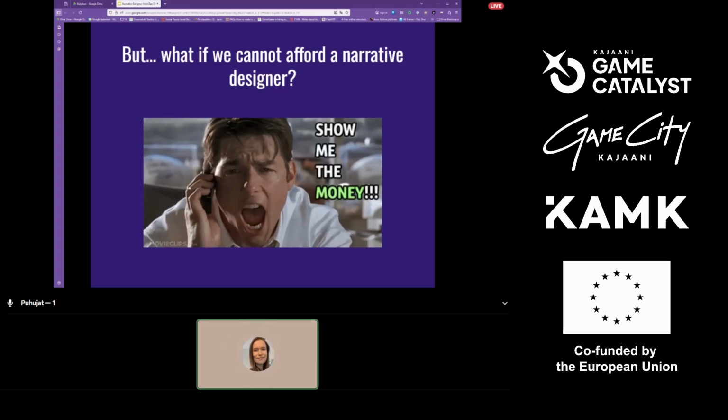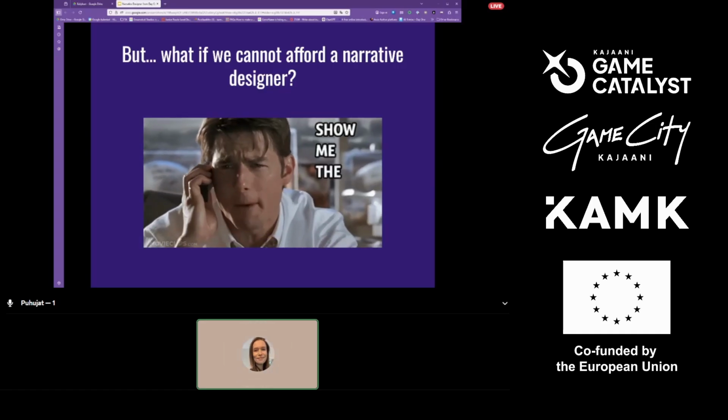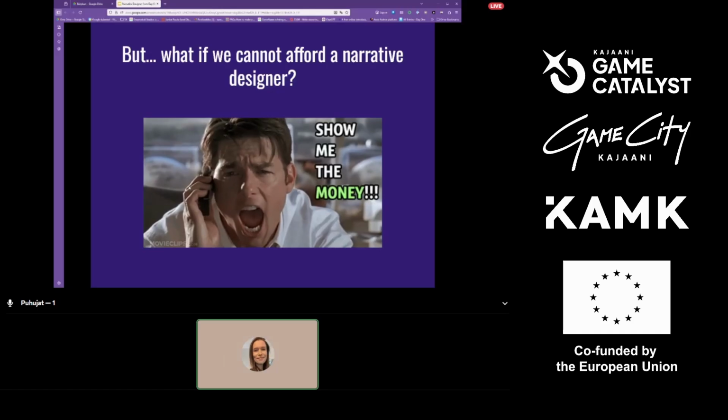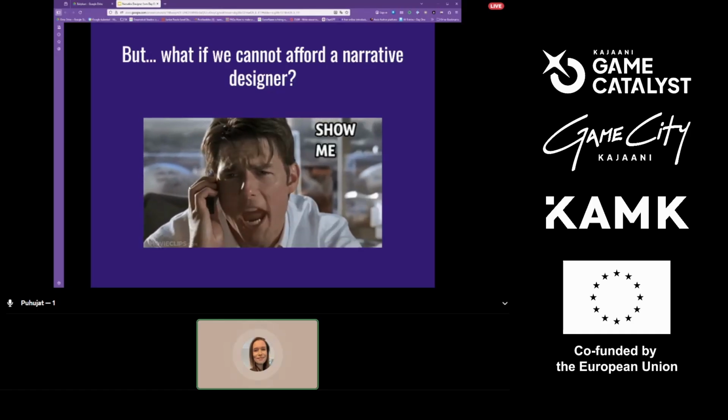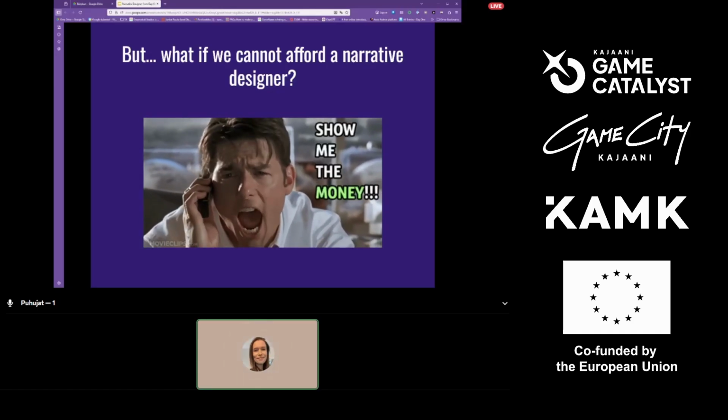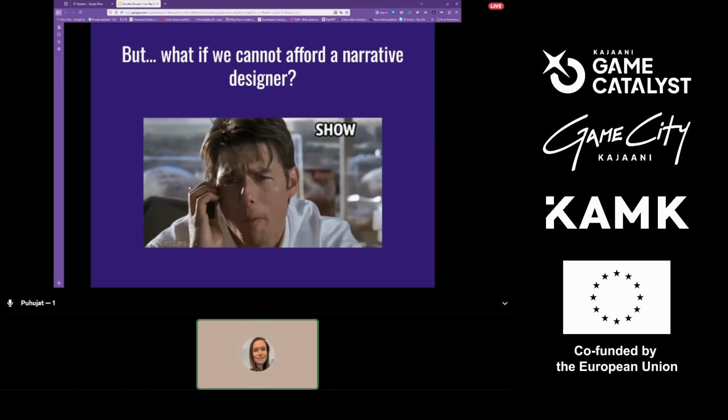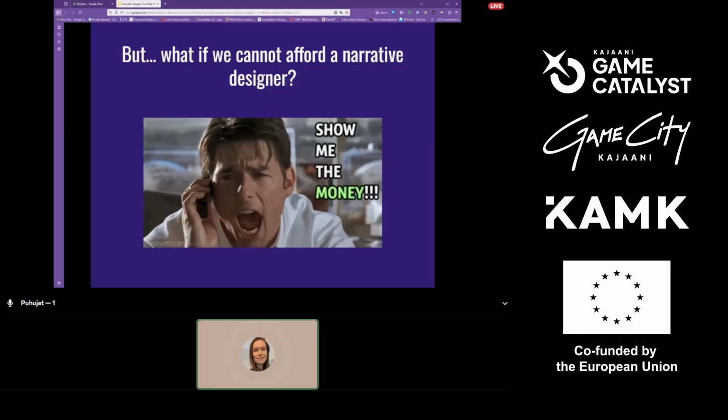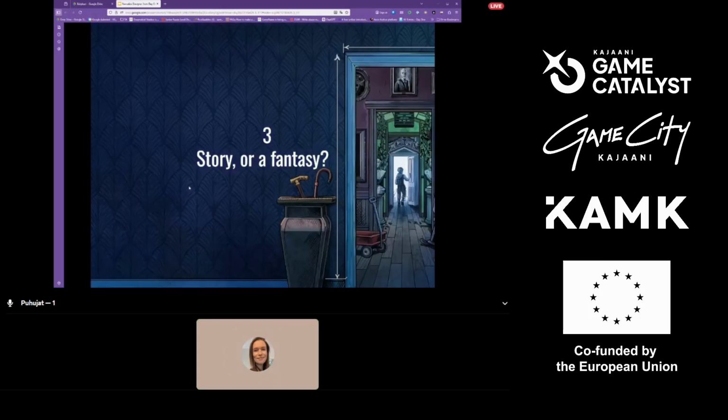But we are getting closer to section 3, so what if you cannot afford a narrative designer, which might be the case in your projects, as far as I've understood, that you are not yet Supercell game makers? So what if you can't afford a narrative designer? And there, my simple solution is to try to think if you are making a story or a fantasy. And I think it's so much cheaper to aim for a fantasy. And if you have more resources or more passion, then you can aim for a story.